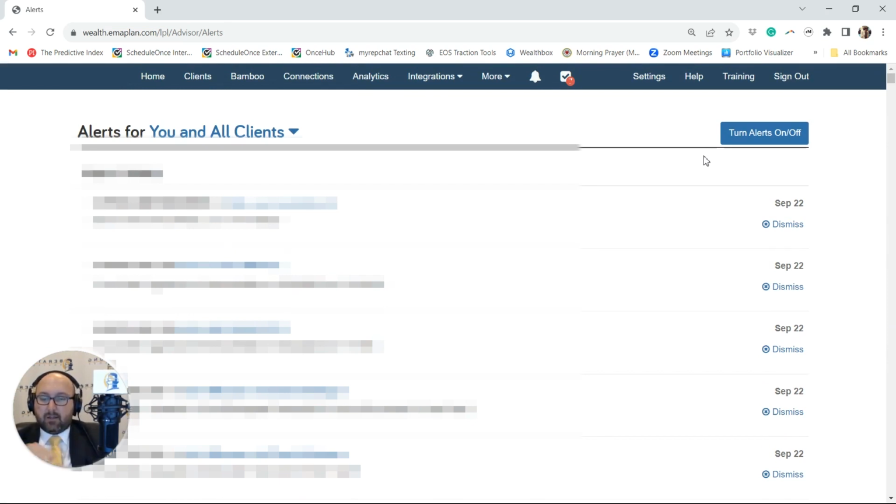Key takeaways: one, less is more. Only turn on the ones you're going to actually reference and use. And two, if it's really important, add your email address to it.